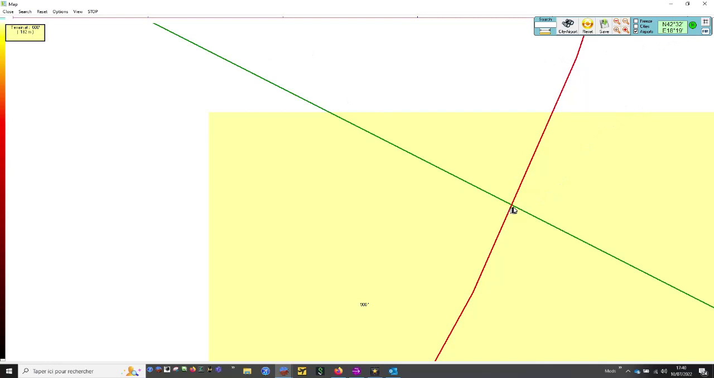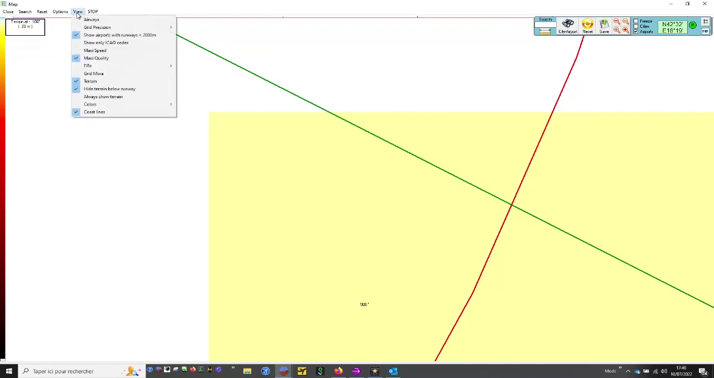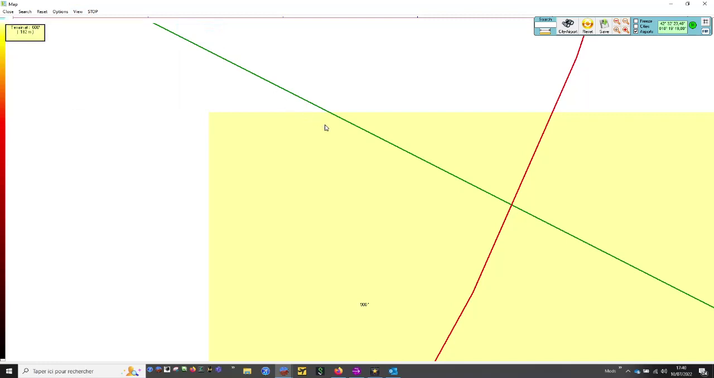the accuracy of the position is very poor. We have only minutes of position. So I have to enhance the position here. I go in View and Grid Precision to put it at 10 or 100, it's the same. So now you see the precision is much better.